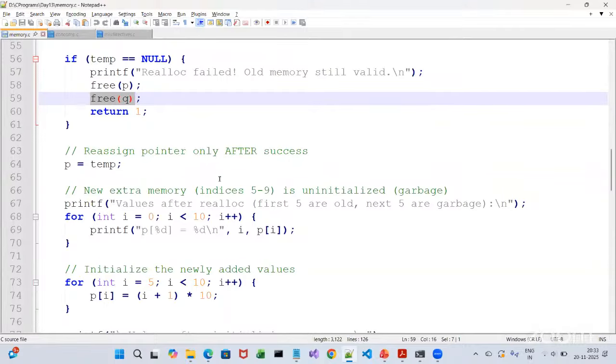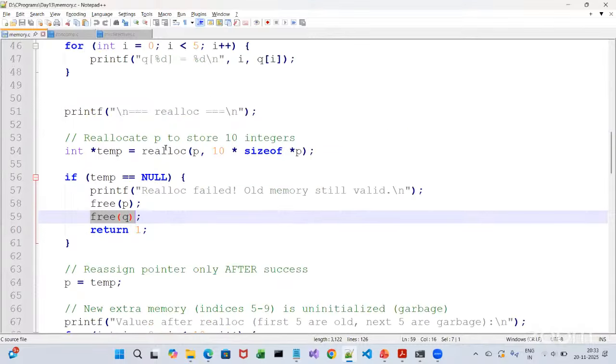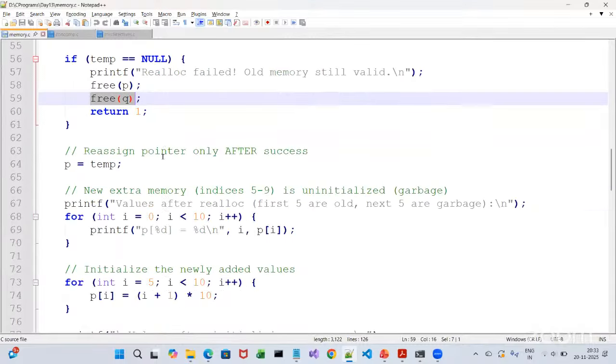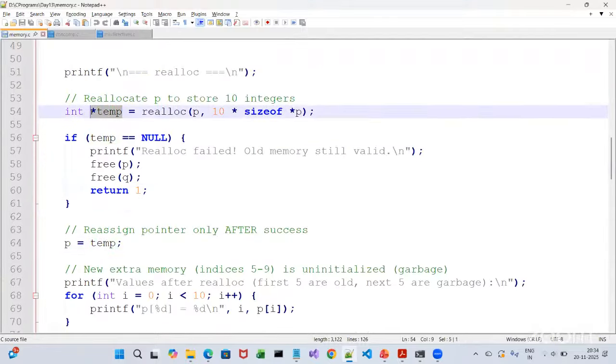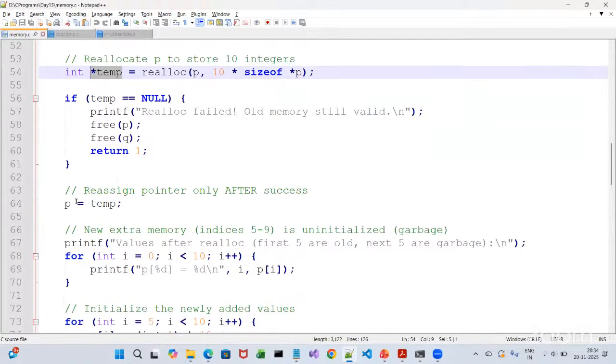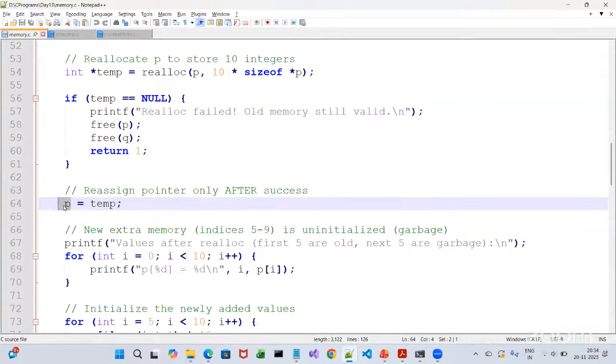Now if this realloc is successful, then we will reassign the pointer. So in temp, we now have the memory for 10 integers. We are reassigning that to p, which was used in malloc for 5 integers. Now we are reassigning that p pointer of malloc for 10 integers, only if it is successful.